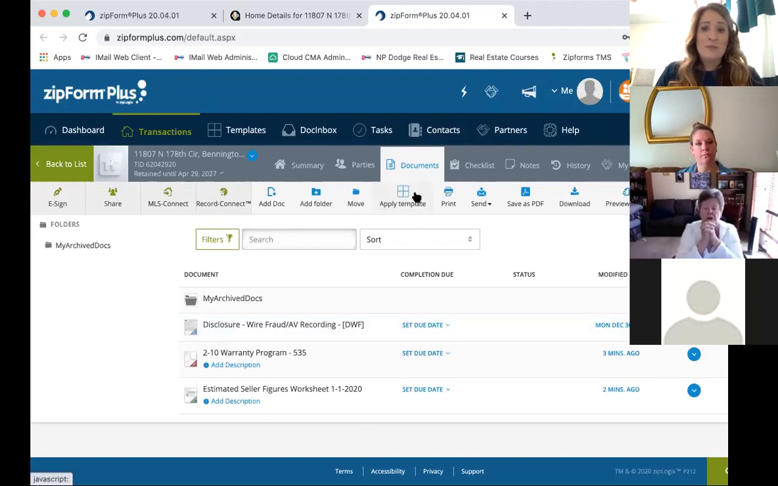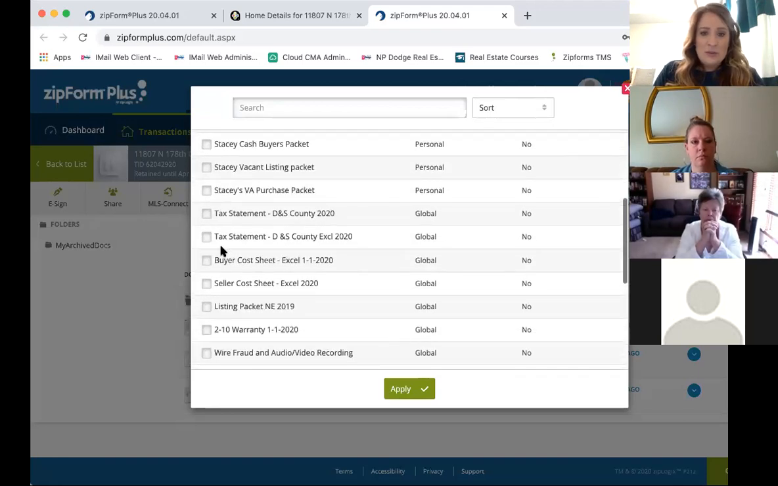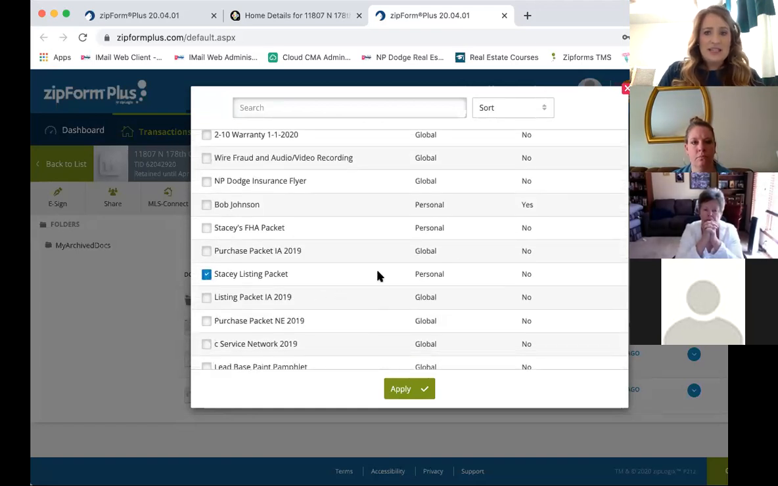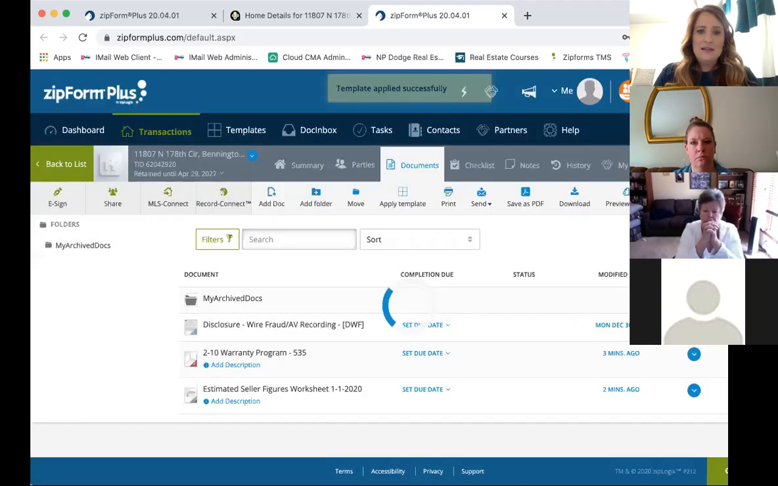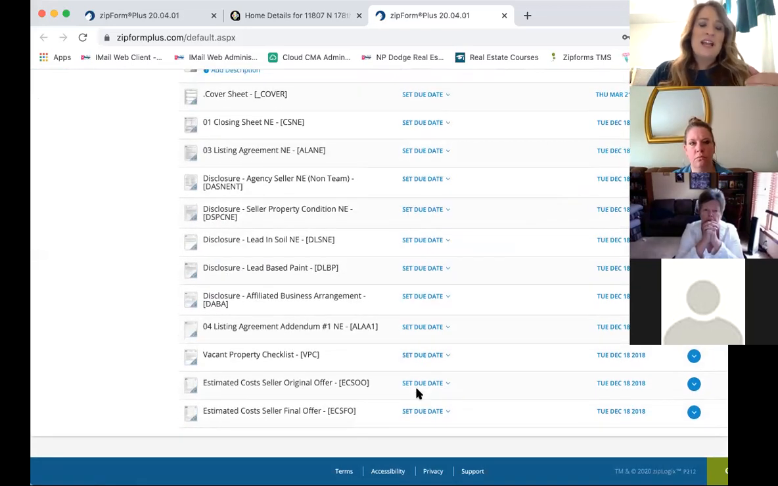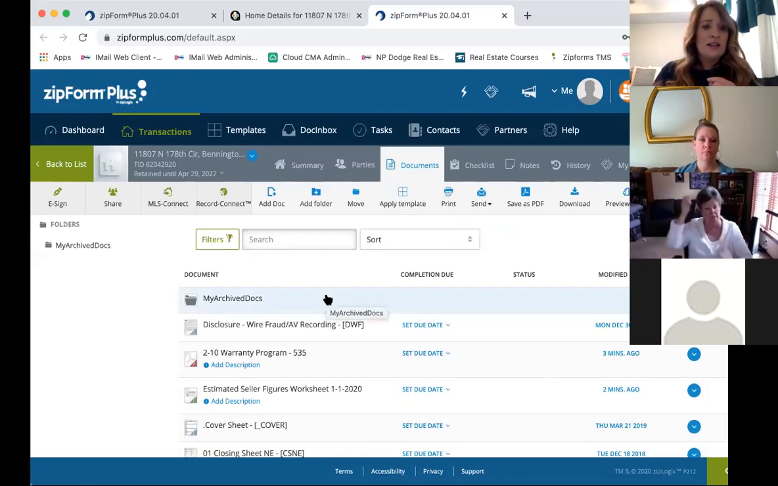If you look up at the top near Documents, I've got Apply Template. So I can come in here and say I need to apply Stacy's listing packet. So there's my listing packet, click apply. It's going to think for a second and then it pulls in all the documents, just like if I had chosen it when I created the transaction in Zipforms. So I just did that after the file was already created, once I was in the Documents tab. Any questions on that, the RPR integration?